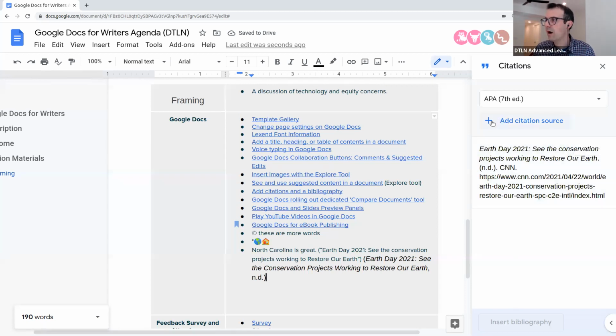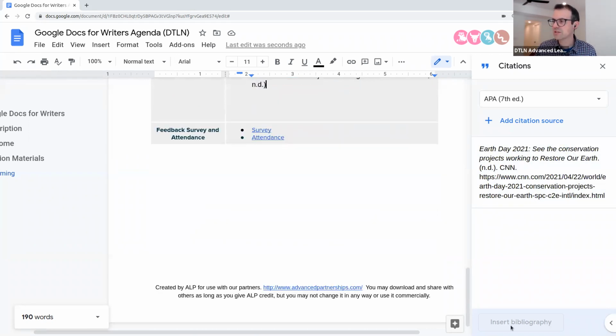Once I have multiple sources, here I'll use my slides as the other source. Well, you know what, we're running a little short on time, so I won't do that. But once I have multiple things here, I can press this insert bibliography button, and that will insert a bibliography right at the bottom.